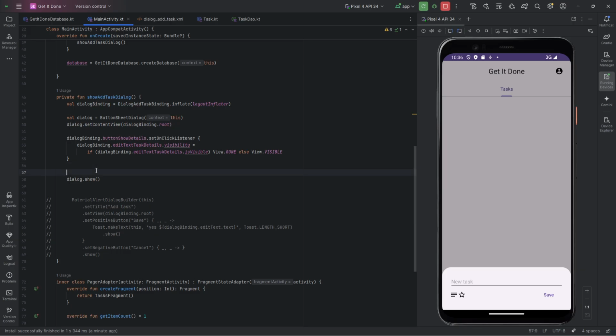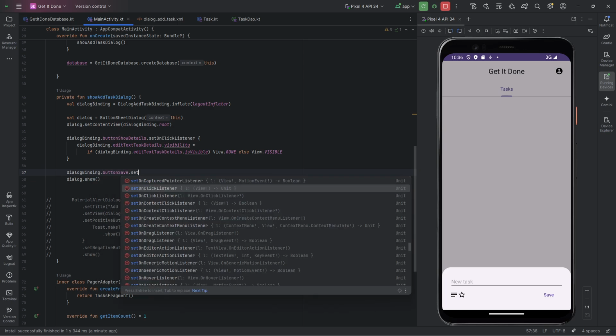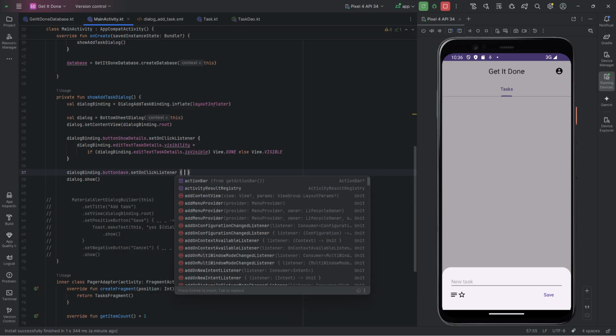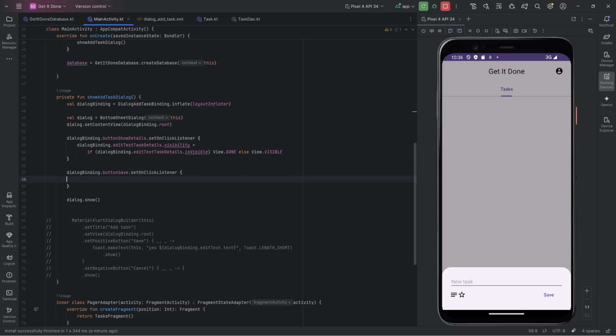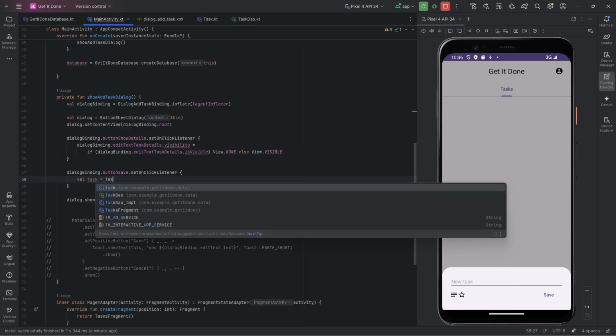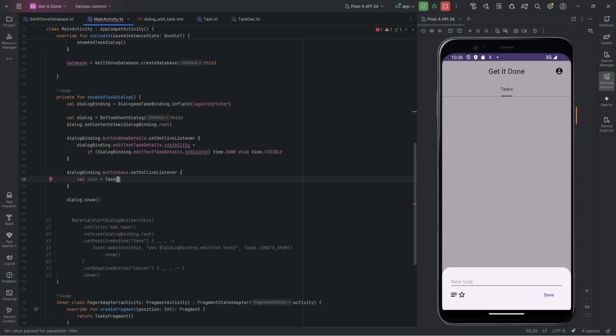So we're going to need, first of all, to create a new task object based off all of the values. So val task equals a new task object, and then we'll do a new line. Our title is going to be dialogBinding.editTextTaskTitle.text.toString. Our description is going to be dialogBinding.editTextTaskDetails.text.toString.